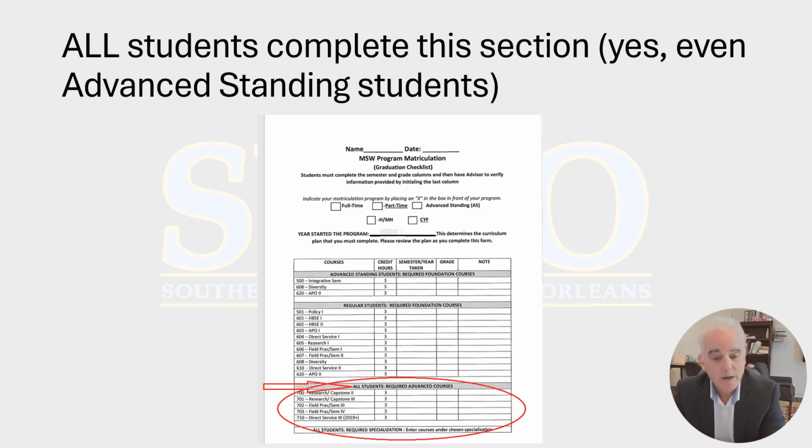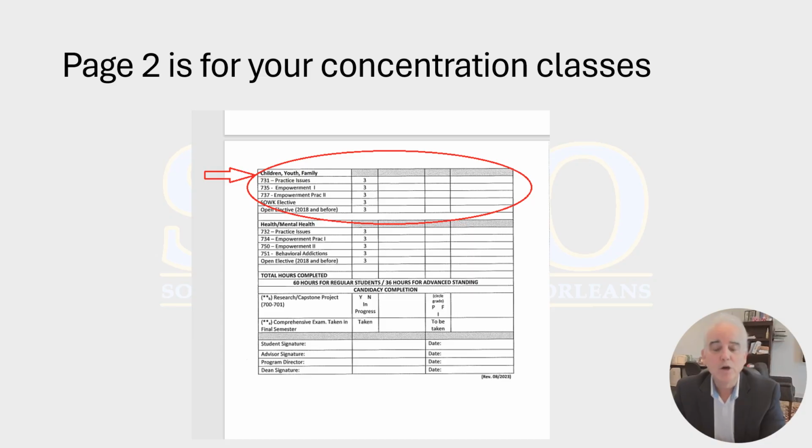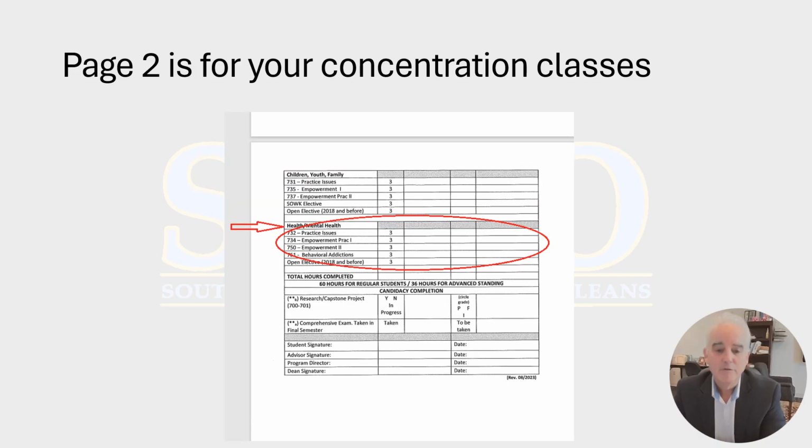Now that's page 1. This brings us to page 2. Don't forget there's a page 2. Page 2 is where your majors or your concentration courses are listed. If you're a CYF student, you will list when you took the CYF courses, the grade you made, and any notes. Remember, it's the semester and the year, fall 21, spring 26, etc. For you who are health and mental health students, you want to fill in these boxes. Same drill. The semester and year and the grade you earned.